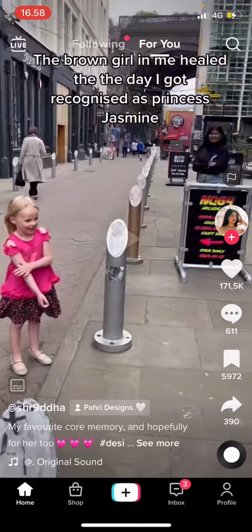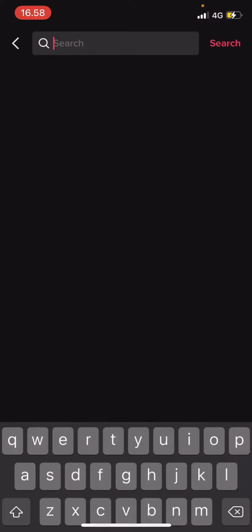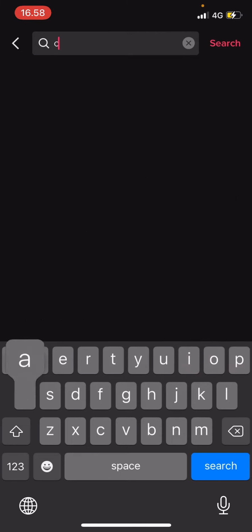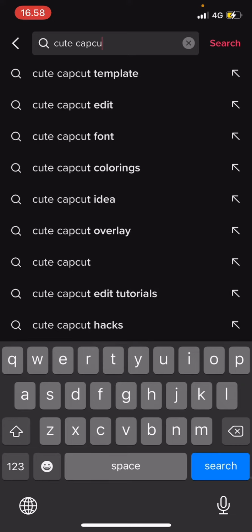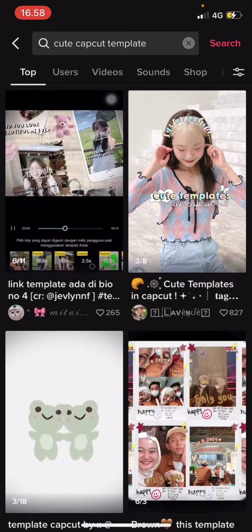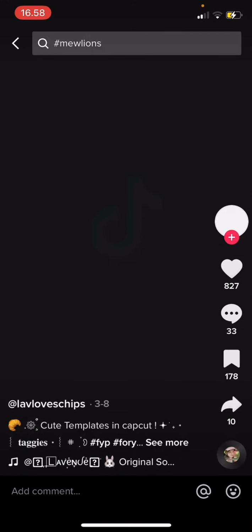In this video I will be showing you guys how you can use CapCut template in TikTok easily. So go to the search bar right here and find CapCut template. I'm just going to try to find cute CapCut template, and then I'm going to click on a video that has like the CapCut button on it.